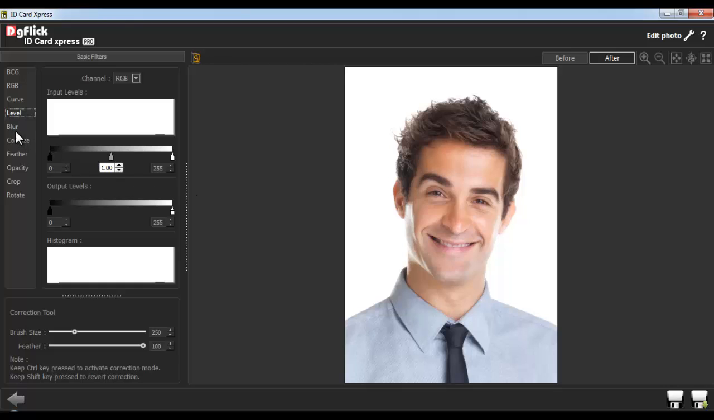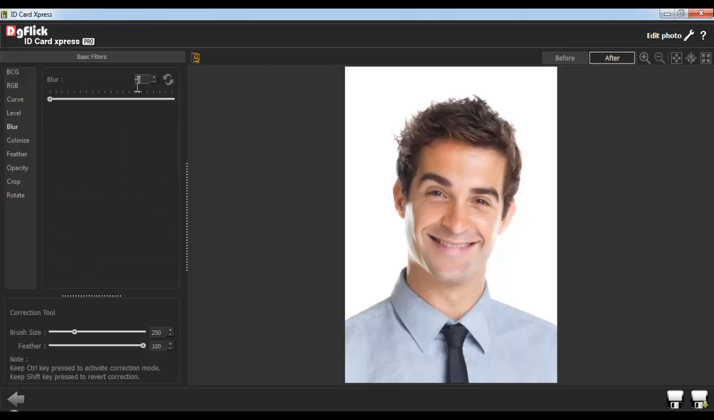With the Blur option, give blur effects to the photo. Colorize your photo with the Colorize option. Use the Color Picker tool to select any color from the entire screen and apply it onto the photo. Adjust the opacity of the color and color level from the Opacity and Level options. Reset the changes from the Reset button.